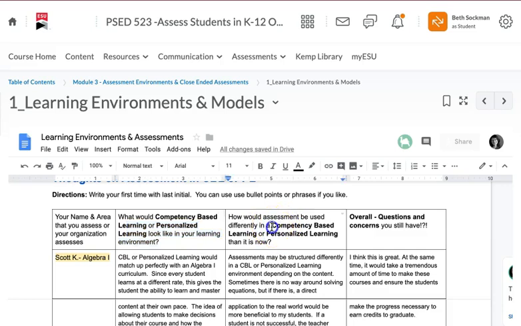Maybe you're part of an organization or thinking about becoming part of an organization. So what would it look like there? And then this one, how is assessment used differently in that environment? This is the one that you're not going to find an article on.